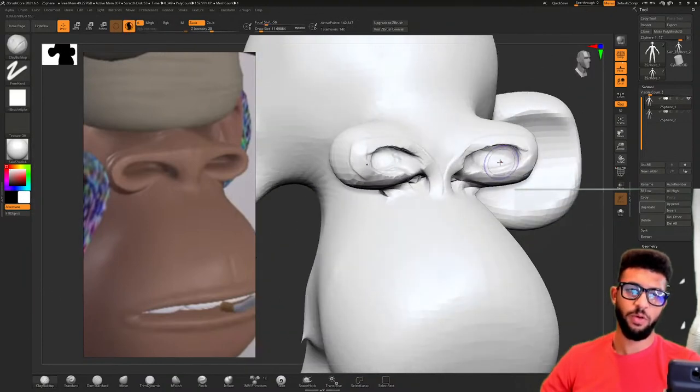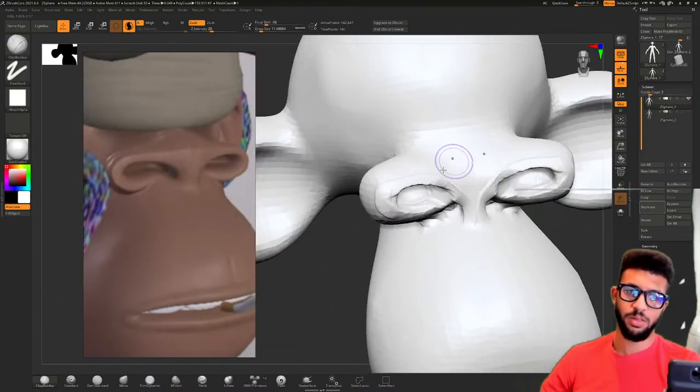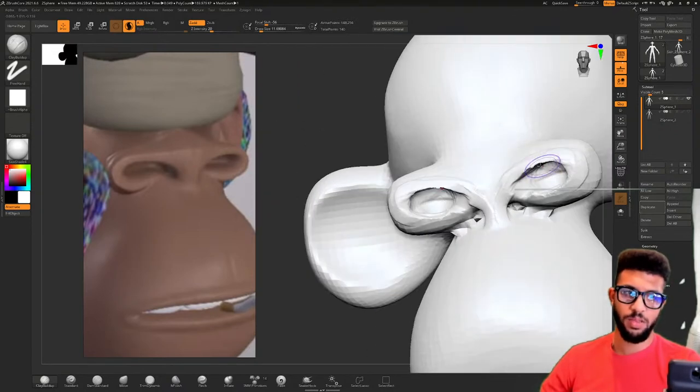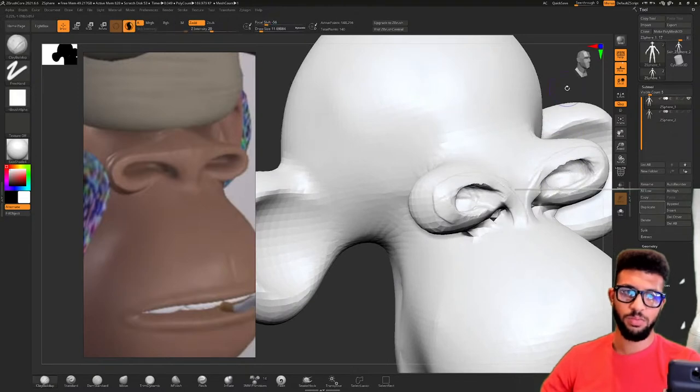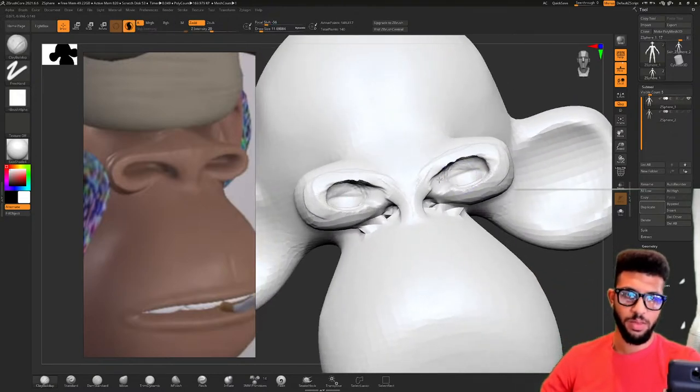I'm just kind of following the forms that I see in the reference. That's kind of flat in the front, and then it's kind of carved out in the inside here to give it some space to breathe.